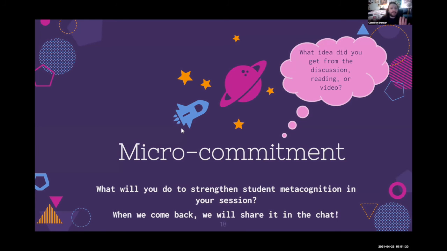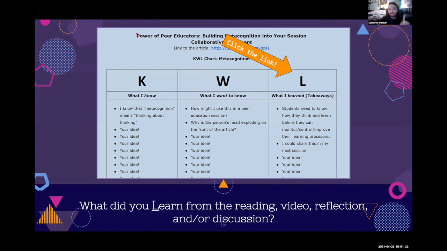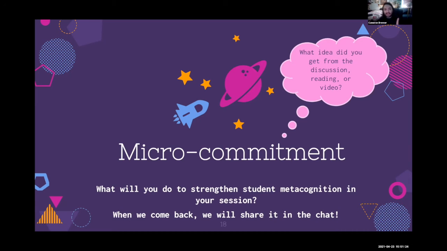Oh, wait, before we do that, can everyone share a micro commitment they made in the chat? I forgot about that. See, even us leaders forget stuff. It happens all the time. So could everyone just share a little micro commitment they made in the chat for about a minute?